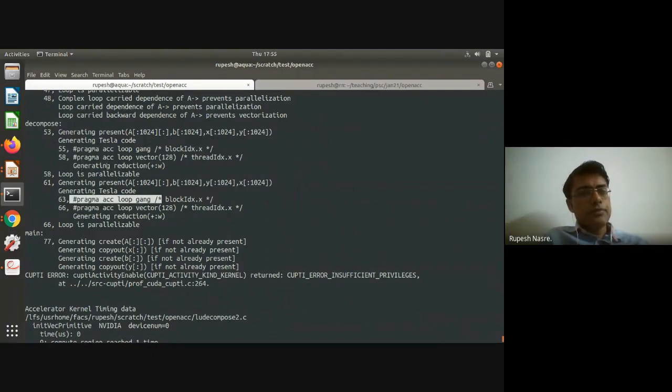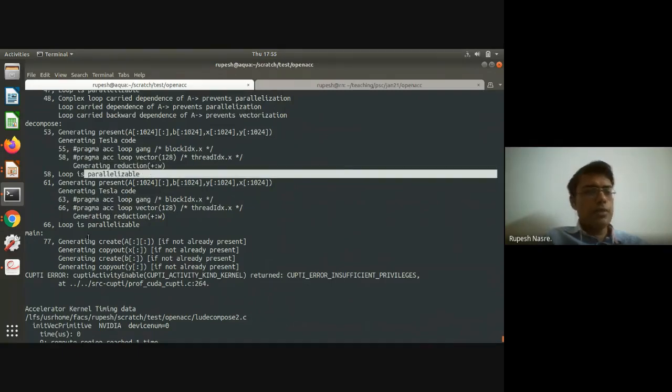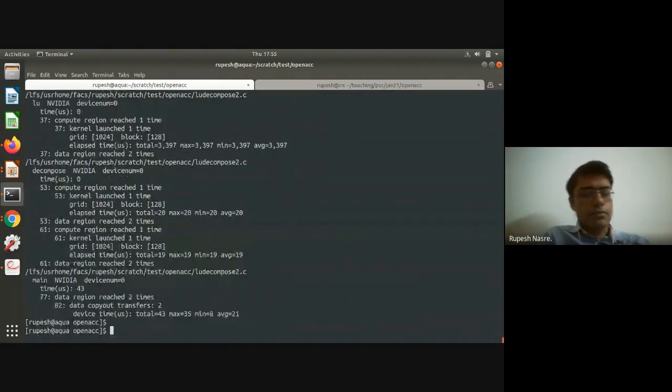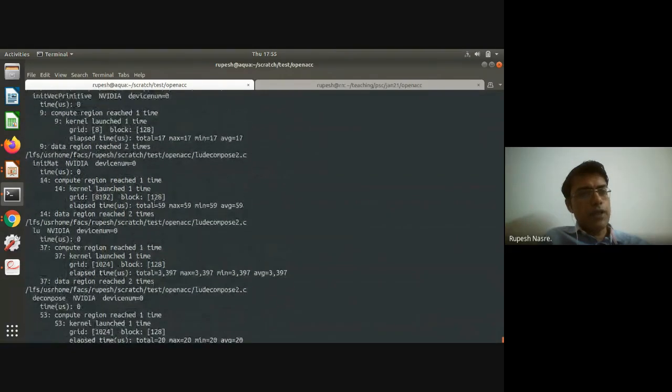And then there is also generation of the reduction, etc. And it says that loop is parallelizable. It seems to be doing fine. So as far as the code is concerned, it seems to be giving good parallelism out of this. So, yeah, that is the compiler output. Now let's look at the output of the profiler.